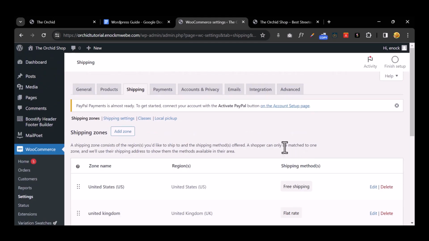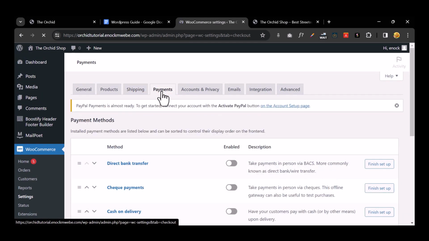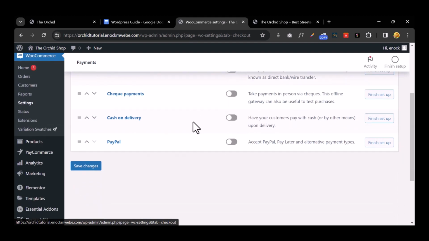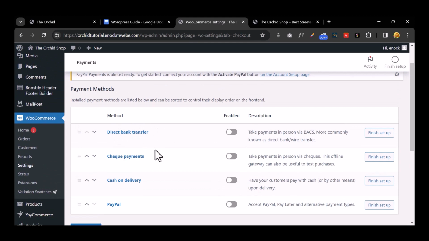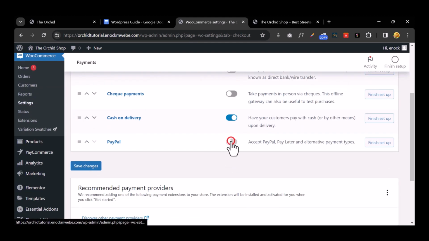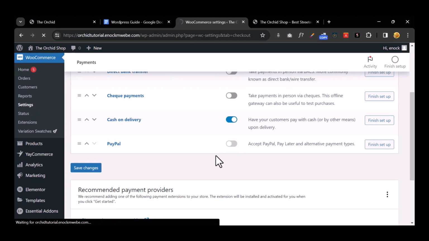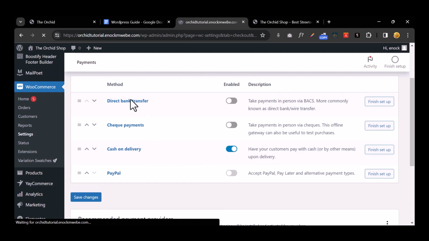Now let's go under payment and configure the payments that you want to have on your website. By default, because we installed the PayPal plugin, these come by default: direct bank transfer, check payments, and cash on delivery, so you can have this turned on. I always use this turned on when I'm setting up WooCommerce stores, so that I can test the order process and everything. Alternatively, you can have Stripe or any other payment gateway turned on. Once you install, for example, Stripe, it will display right here.